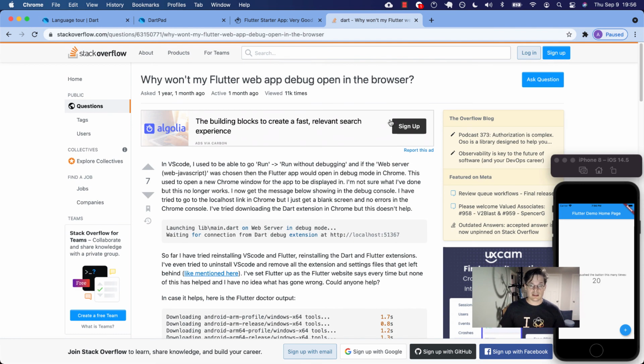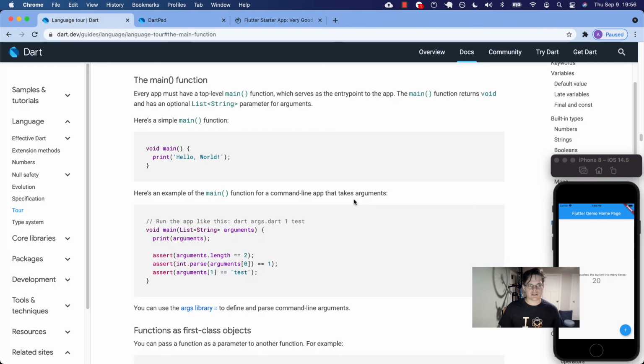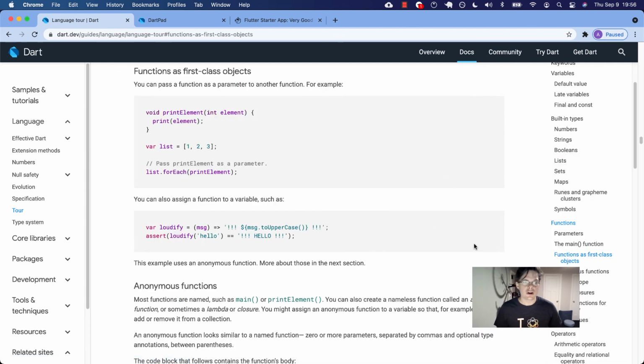So that is that. You might have to do a flutter clean maybe if you change the configuration. Otherwise, that is it for the main function. We will see you next time on functions as first class objects. See you then.